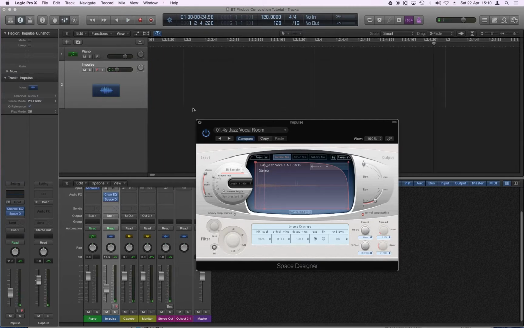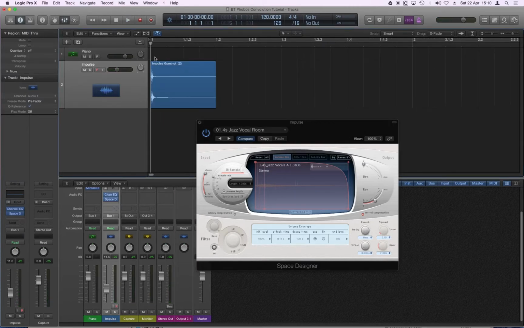So there you go. Let's do that again. Yeah, that's approximately how it would have sounded. There are other methods to record impulse responses, but that's not really too relevant.